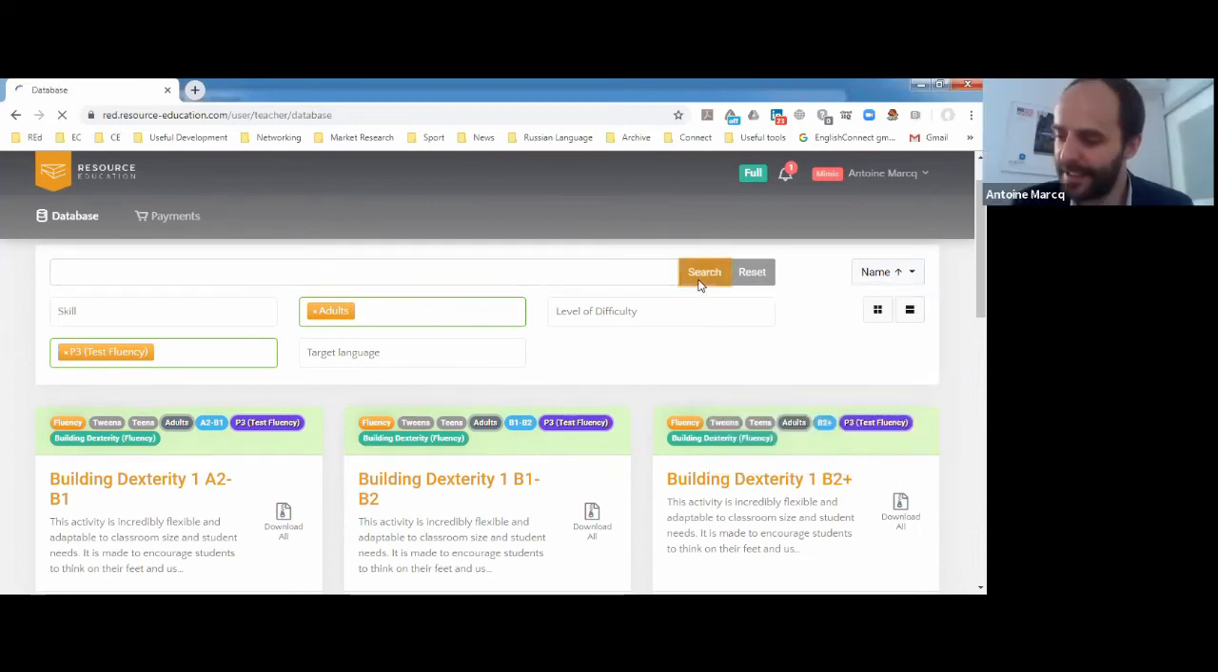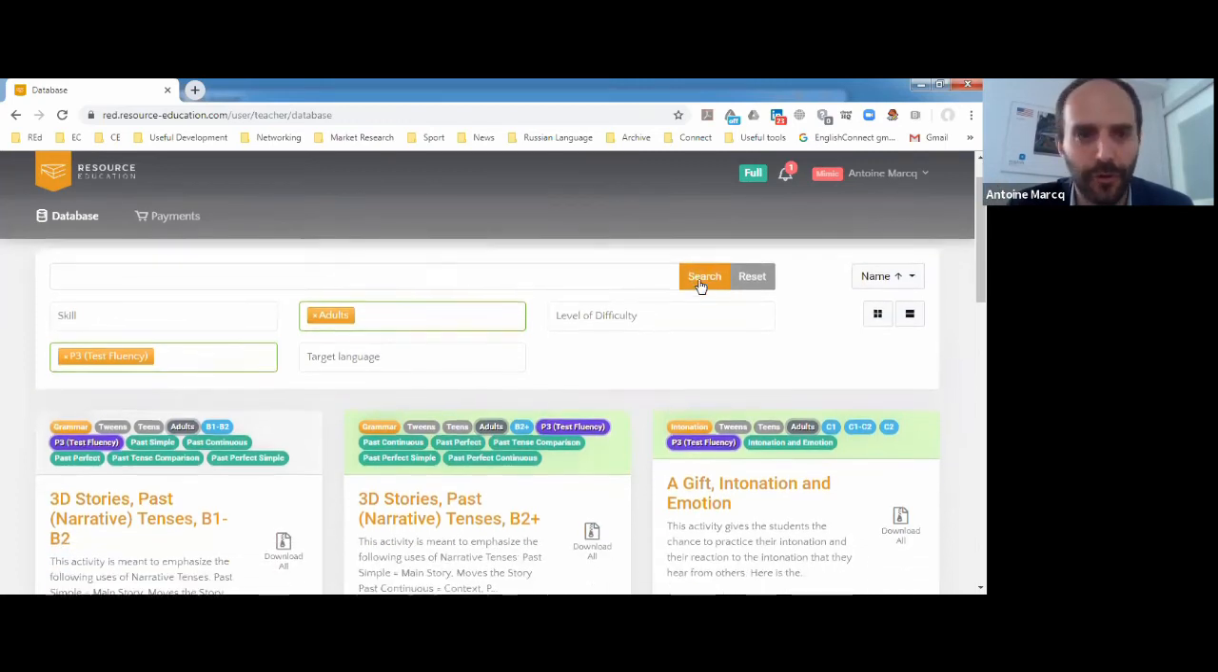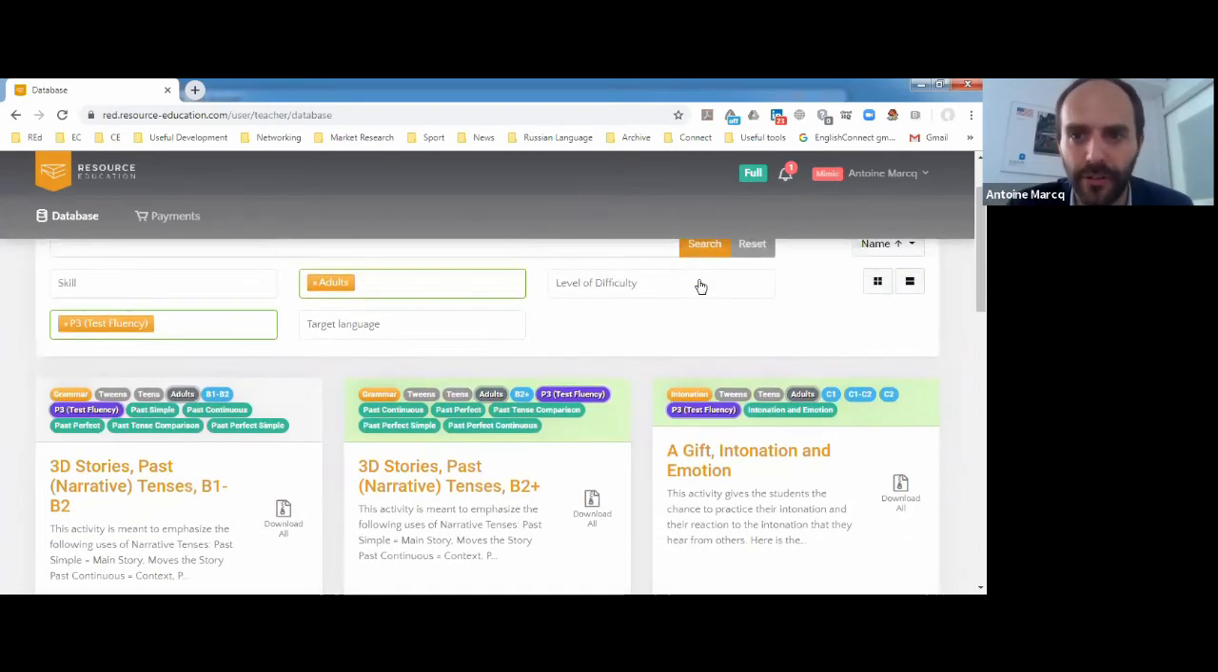So that's building dexterity. Those were the P3 activities I wanted to focus on today. Again, if you have any questions or comments, you can always send me an email as well, right? Just respond to the email, no worries.